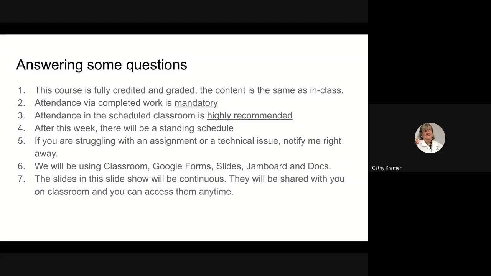After this week, there will be a regular schedule. So watch your email to see what that looks like. If you are struggling with an assignment or a technical issue, let me know, please, right away, so we can make sure that you don't fall behind, because that's the worst thing that can happen. You say, oh, I don't feel like going to class today. And the next thing you know, you're in class and it's 2 weeks later and you don't have any idea what's going on. You do not want to get yourself in that situation. So go to class.